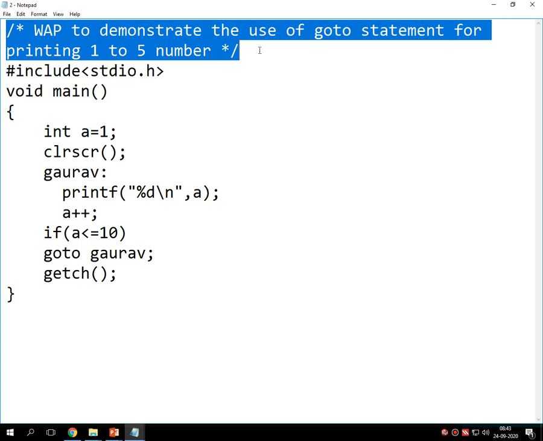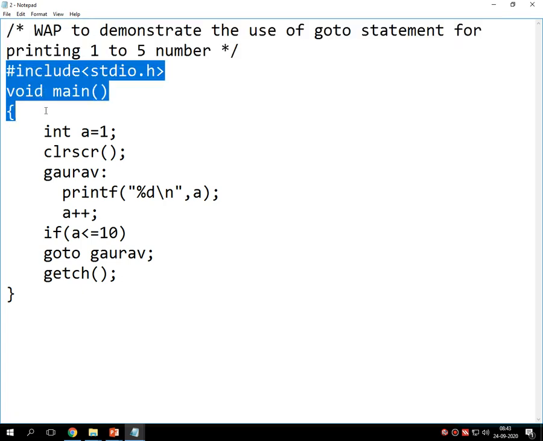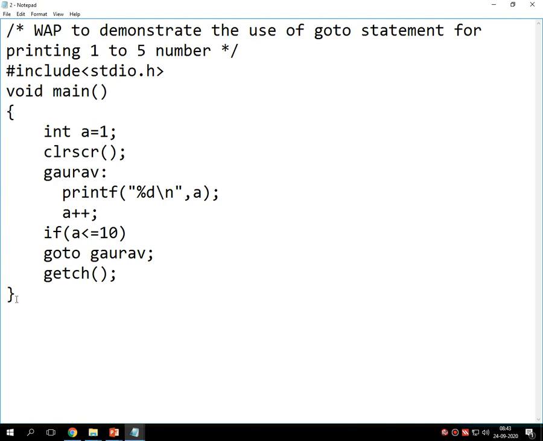This is the program. After include stdio.h, void main, opening and closing bracket, integer a is equal to 1, clrscr, then the label, then it prints 1 as it is, 1 becomes 2, 2 will be checked over here, is it less than 10, the condition is true, program repeats, 2 will be printed and 2 becomes 3, 3 is less than 10, repeats 4, repeats 5, repeats 6, repeats 7, 8, 9, up to 10 it repeats.